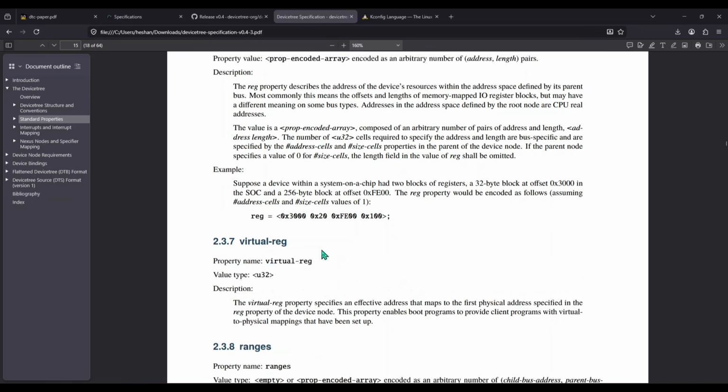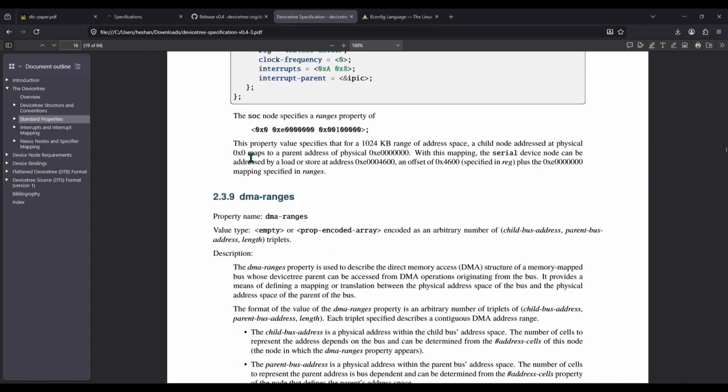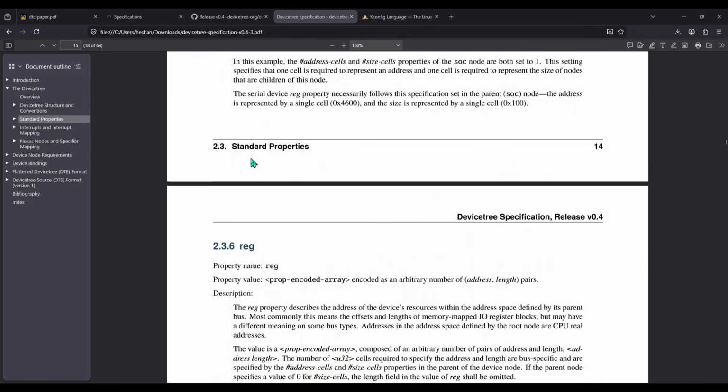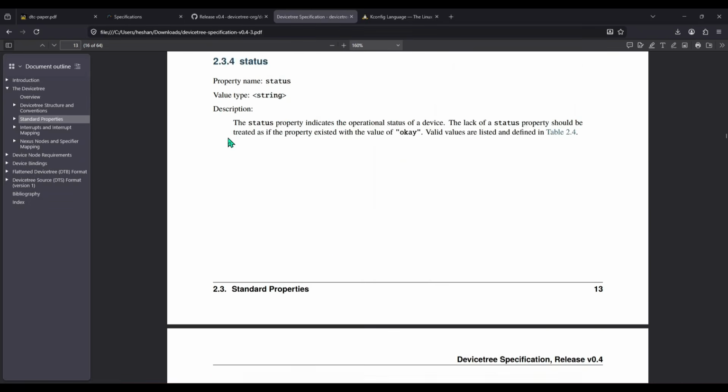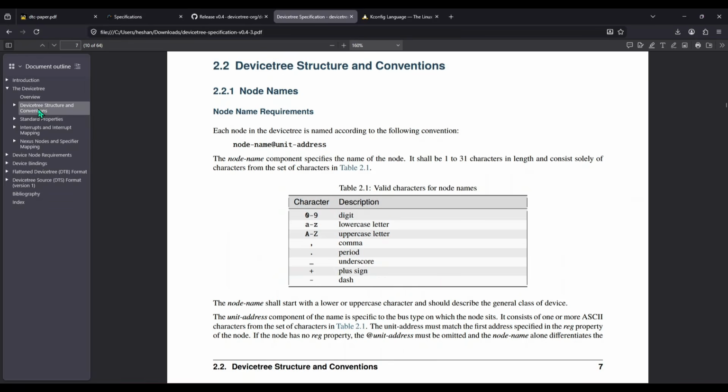If you are designing a custom embedded Linux system, you will need to correctly describe and configure your hardware using the device tree, and this document is very well documented. So please refer to it whenever you want to learn more about a specific node or keyword.